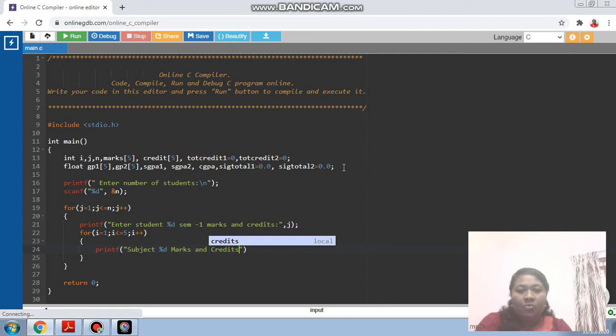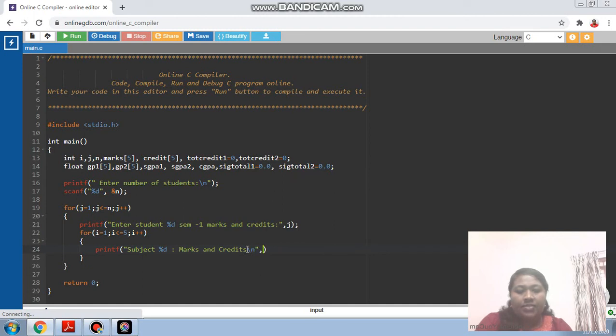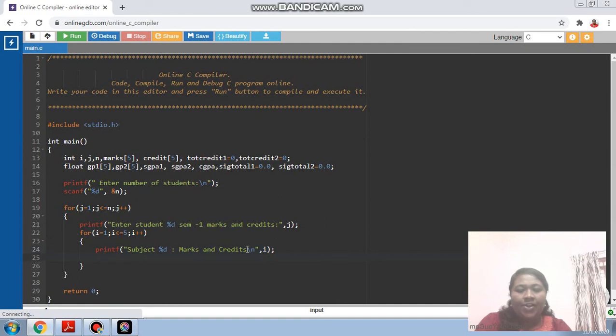So they should know about subject 1. What are the details you are asking? That is just a hint. That is you are asking about the credit details. So slash n is for inserting a line space. And so subject 1, it depends upon the I value. Every iteration increases, I value will change, based on that subject number will change.